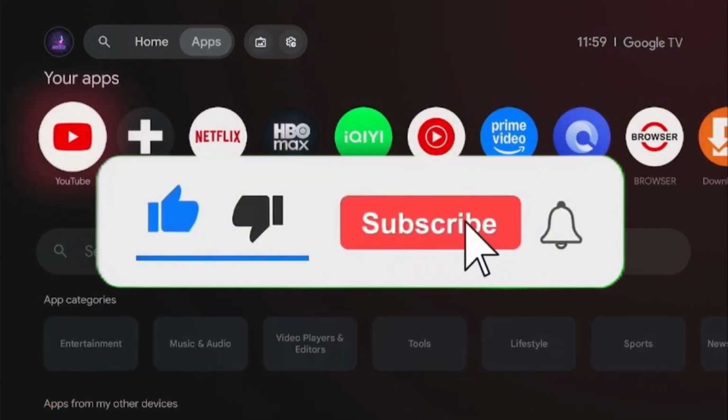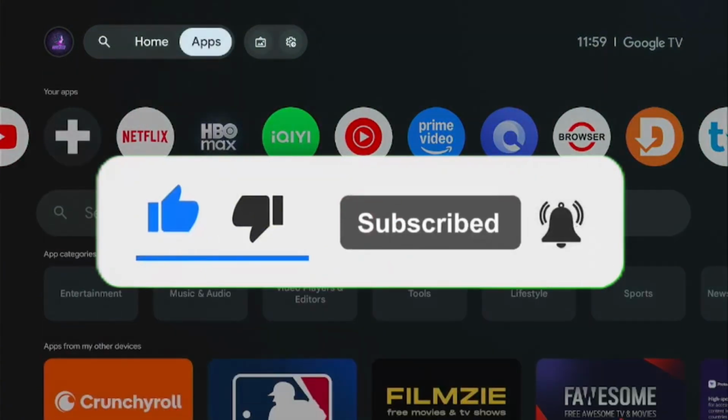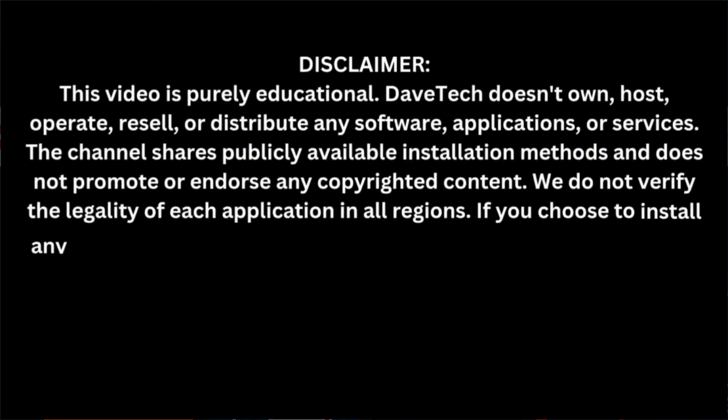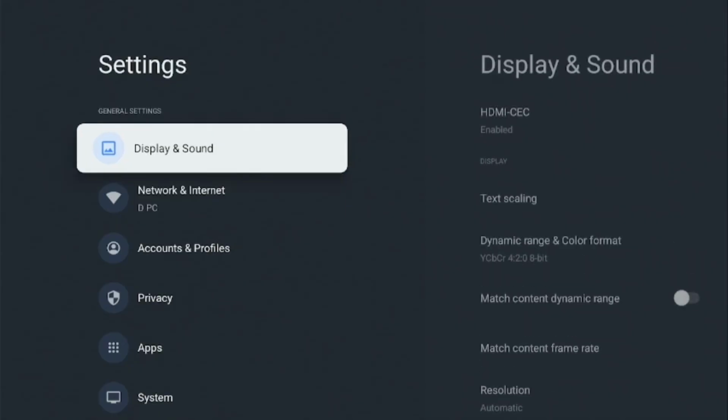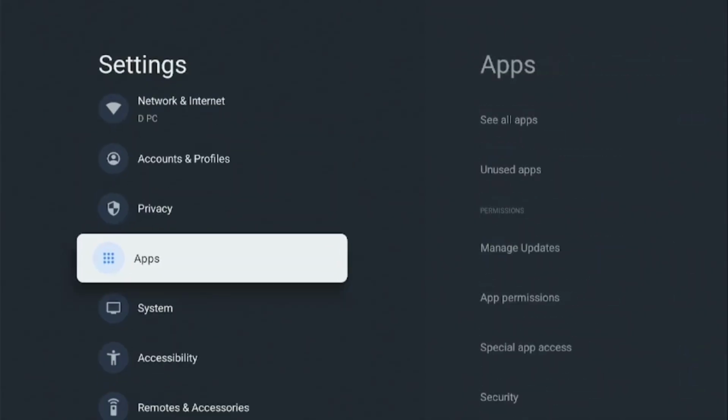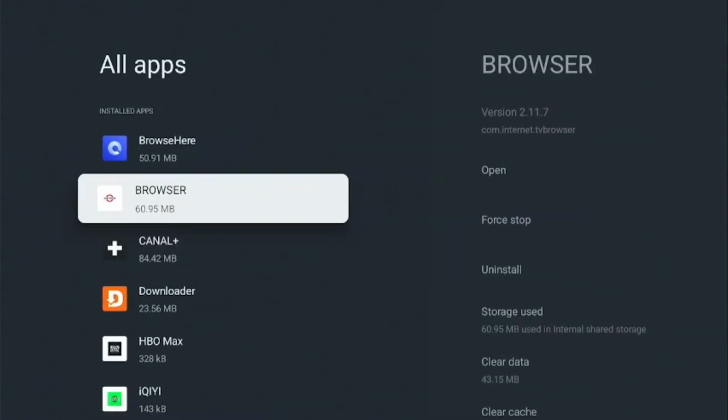So I'm heading over to apps, and you see me going to the top menu. I'm going to quick settings, navigate then to all settings. I'm going to look for the option that says apps. Under apps, go to see all apps and navigate to the app of choice.